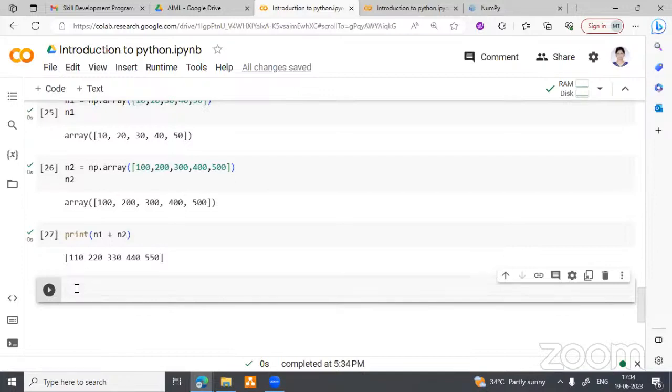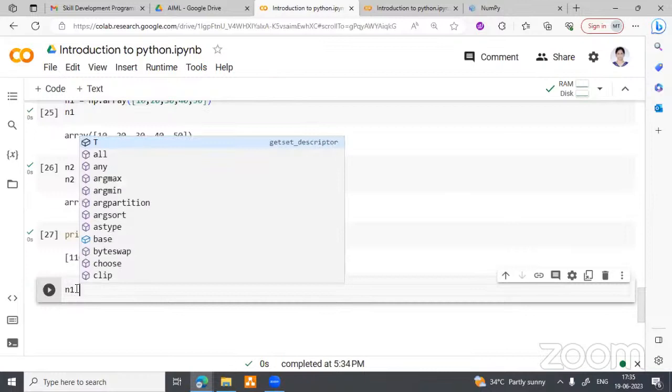Other important aspects of these NumPy arrays: one is you can check the dimension of any particular array, what is the shape of the array. That will be needed in upcoming labs. What is the size of your array? What are the data types of your NumPy array? One by one, we will check how to perform these operations. So I'm using N1 dot shape.